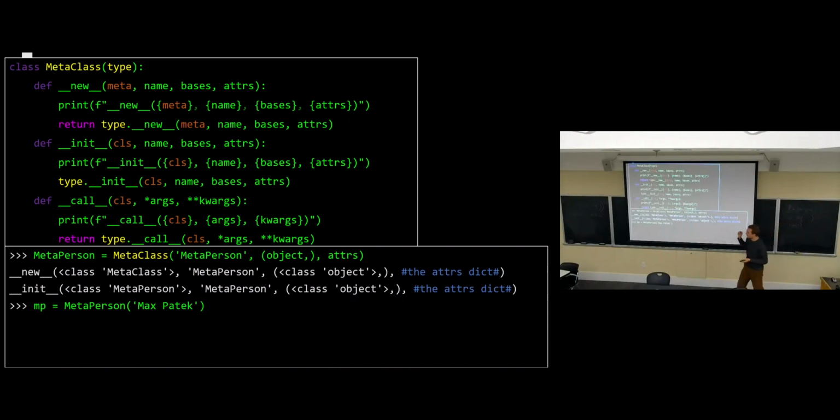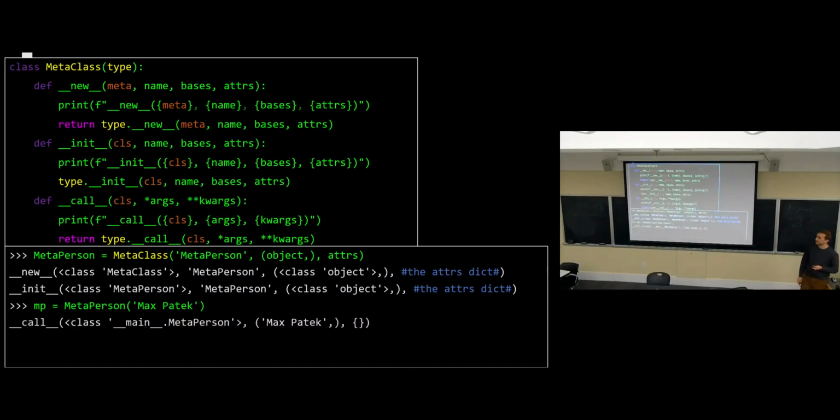And what are we doing here with that? With this object? This is a class. What are we doing with it? We're calling it. So what do we expect to see? The call method. And now MP is just any old person object.